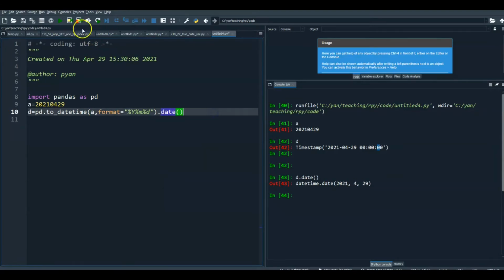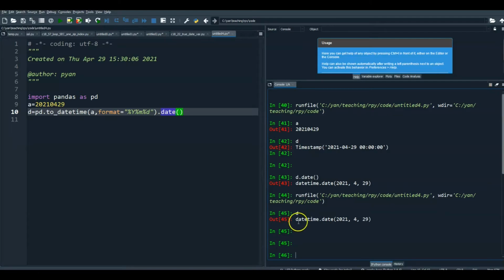Okay, so I'm going to run it again. Let's look at D. So this is datetime date. So this is a correct date variable.